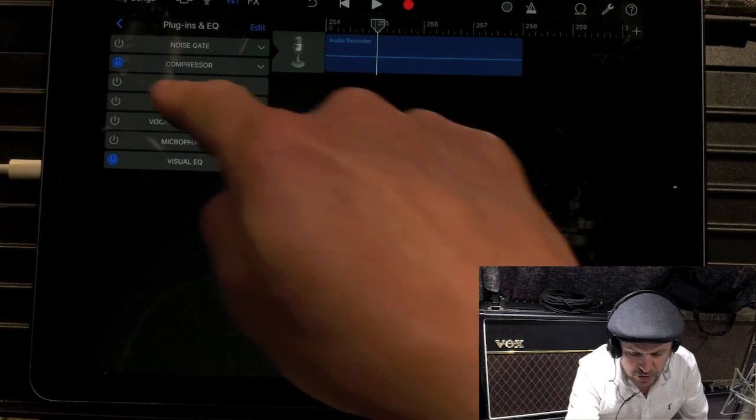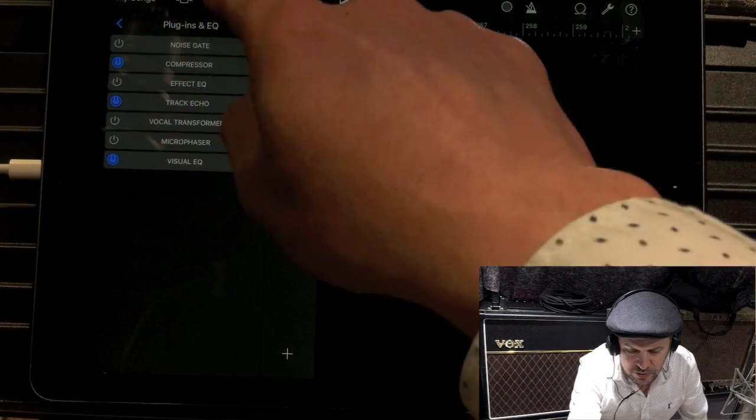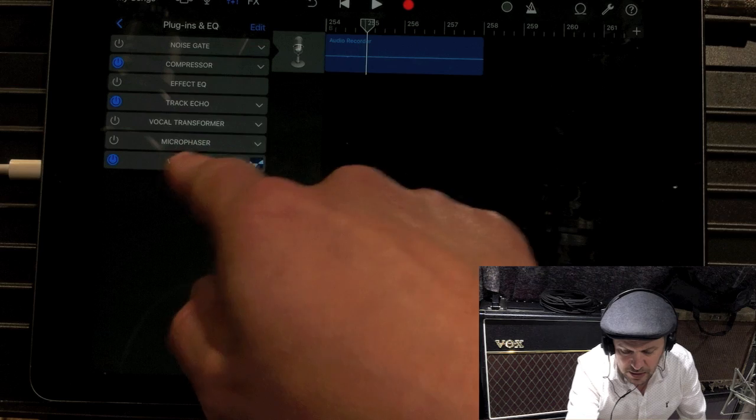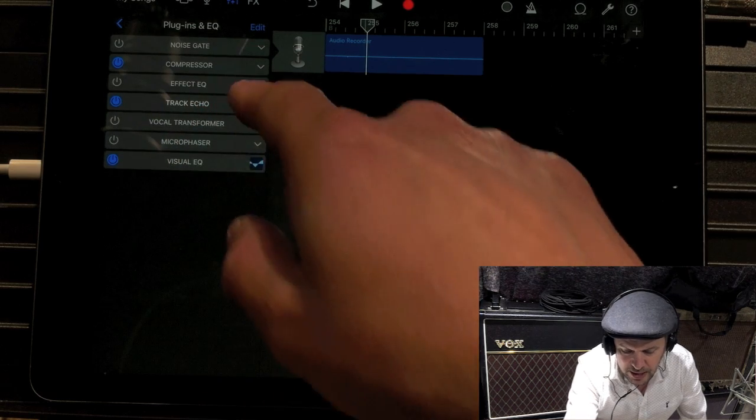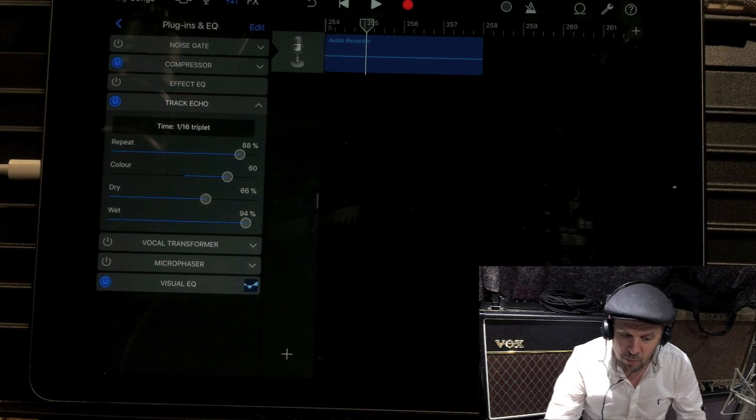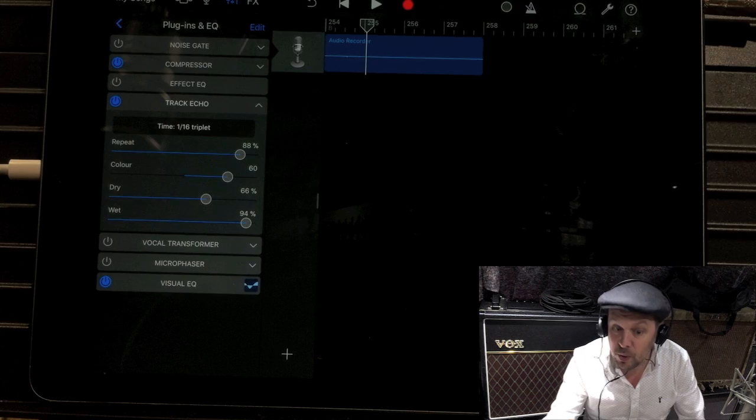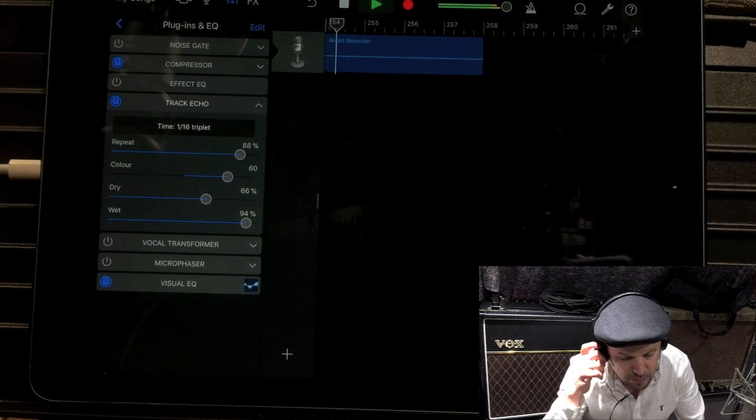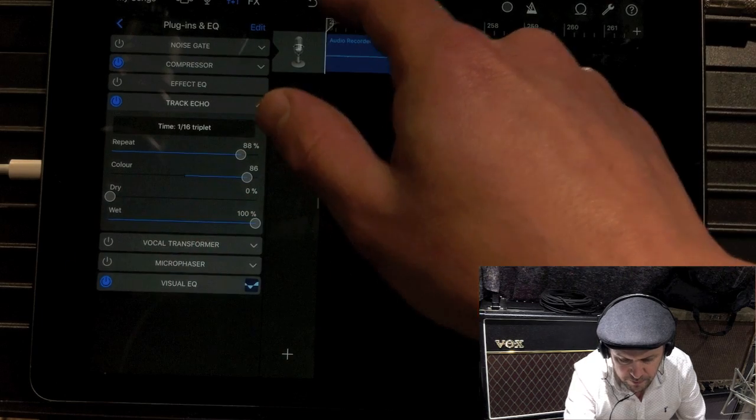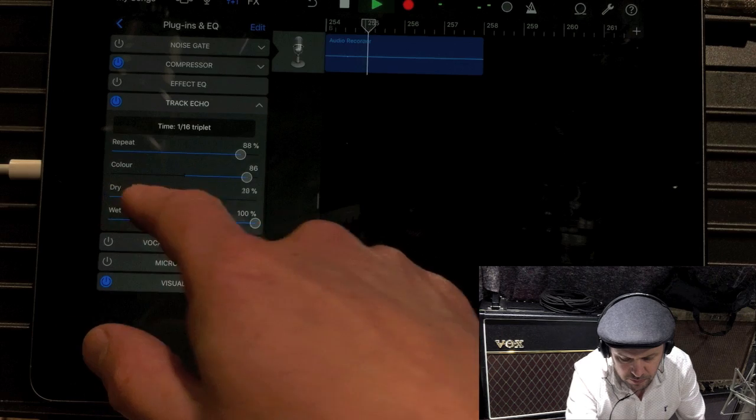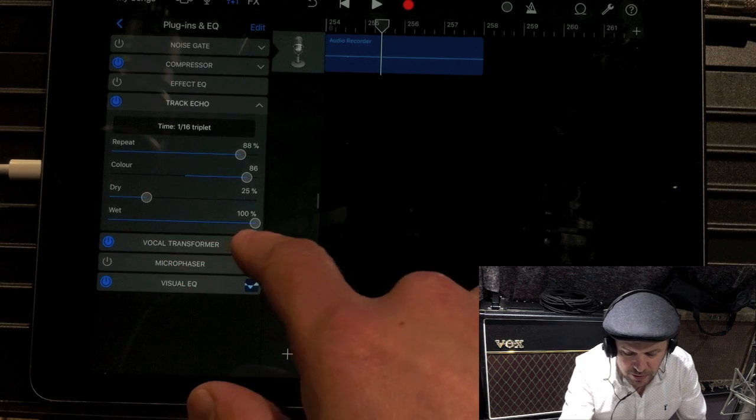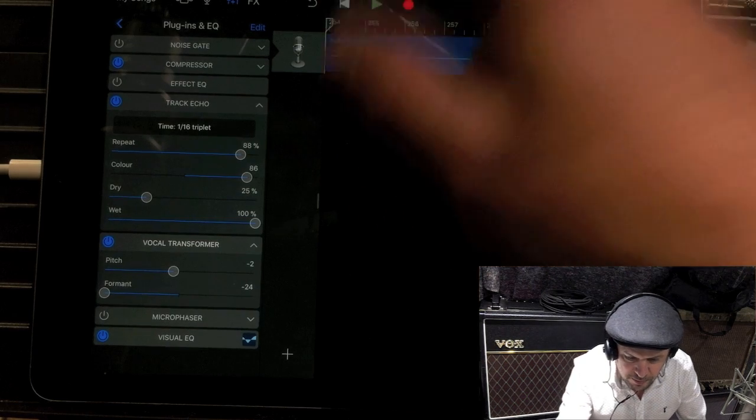Now I could put things like a track echo on it perhaps. So if I just close that page down, we've got the settings pane where you can open up your plugins and your EQ. So I'm going to go for a track echo. Now the track echo does enable you to specify exactly what happens, how many repeats there are, how quick they are, et cetera. Now, it does still sound like birdsong, but what about if we put it through the vocal transformer, perhaps?